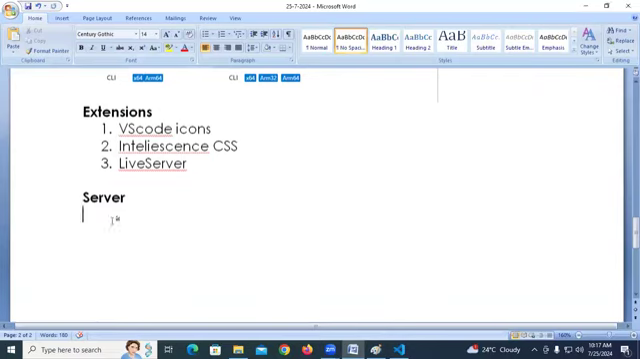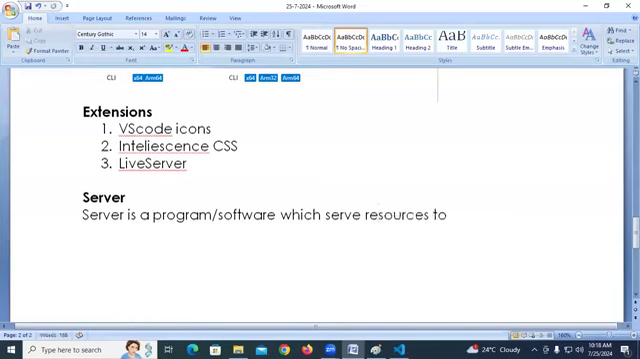So what is a server? A server is a program, or software, which serves resources to one or more than one client. Server works based on two things.